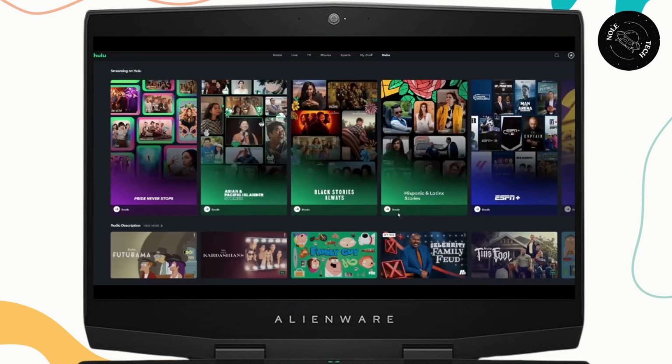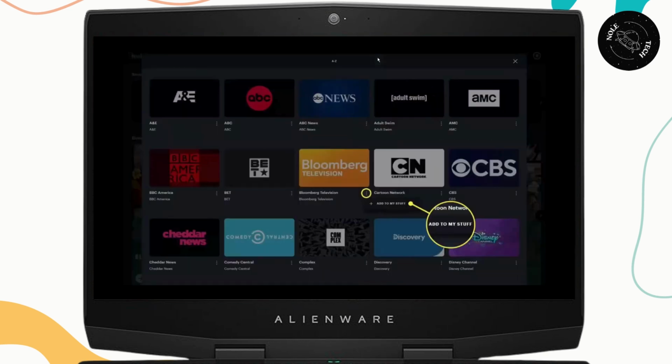So once you do that, you will find all of the added channels on this My Stuff, and it will be added to your favorites. So that's how you basically add favorite channels on Hulu.